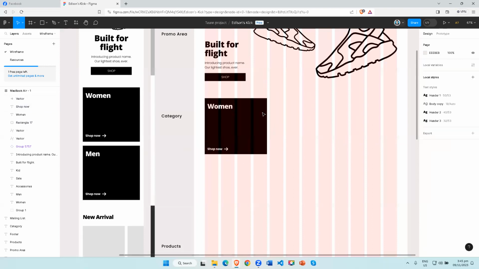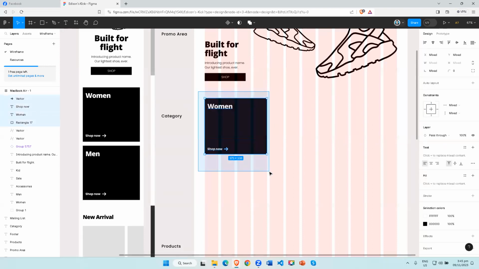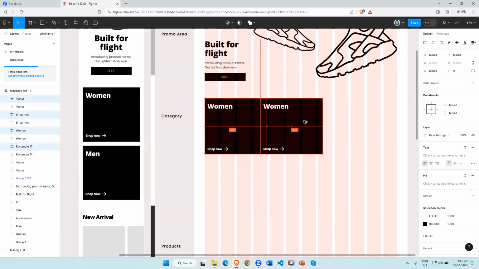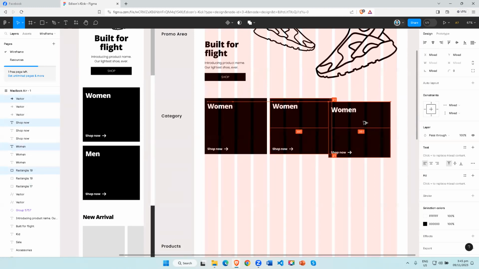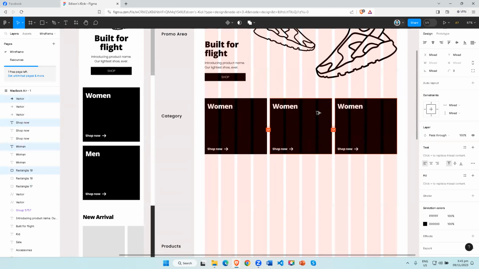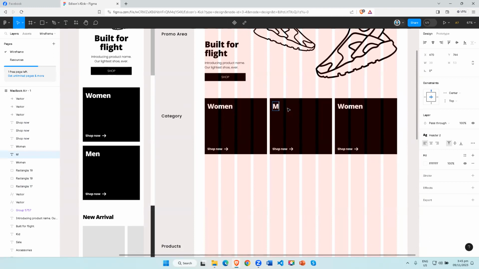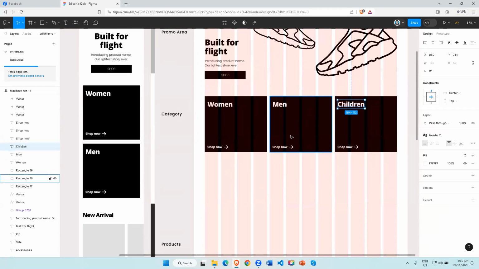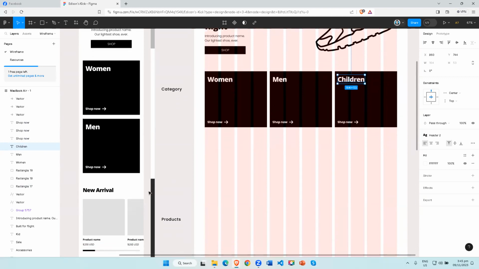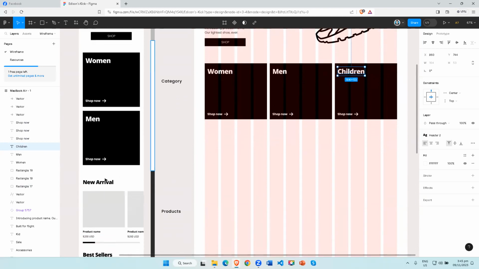And then ito ibaba ko lang. Dito sa baba. So women, gusto ko tatlo. Yung isa is men. And yung isa is children. So men, children. Okay? So yeah, meron na kayong anong promo table. Okay, now we'll do this, the products.